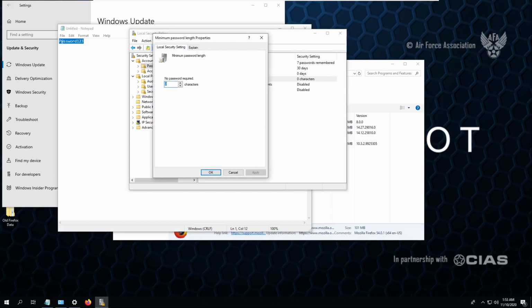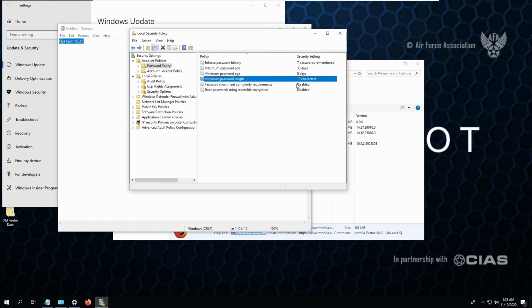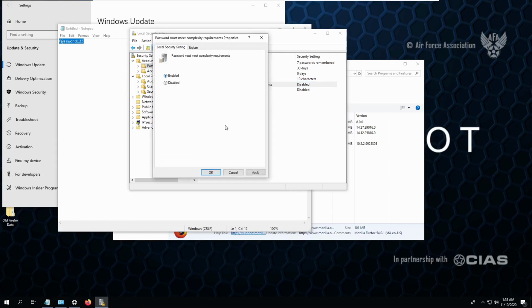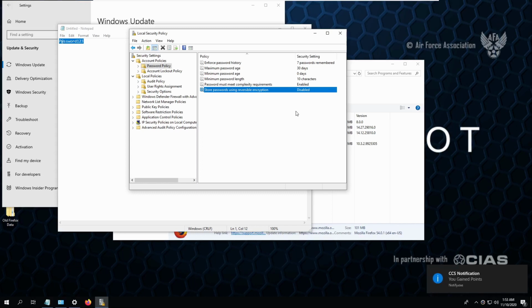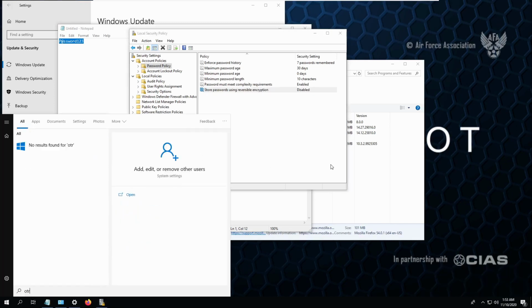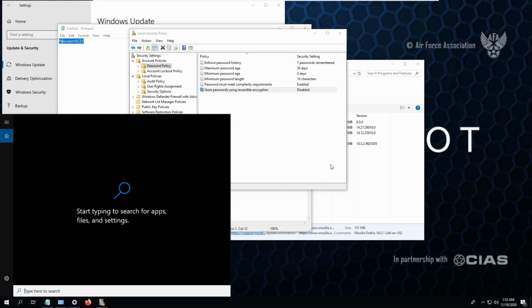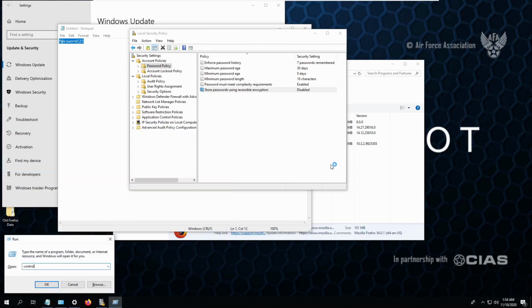Password length should be somewhere from 8 to 14, and I do 10. And then password must meet complexity requirements should be enabled, which is why we entered a special character in the password we were copying. And then storing passwords using reversible encryption should always be disabled. You never want a password to be able to be decrypted.